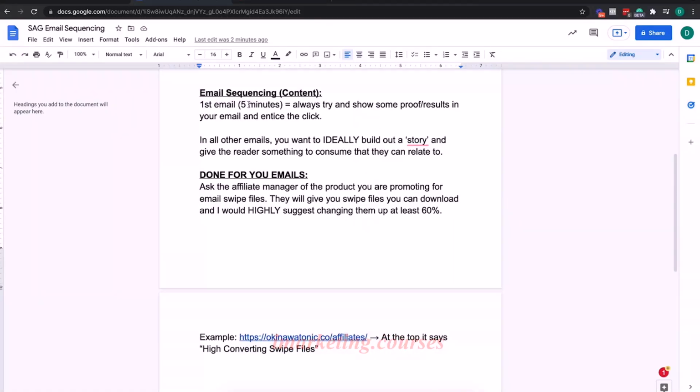Now let's talk about email sequences, all right, the actual content. The first email, 5 minutes after, what do you want in that email? Well, you always want to try and show some proof of results in your email to entice the click and really reinforce the purchase.